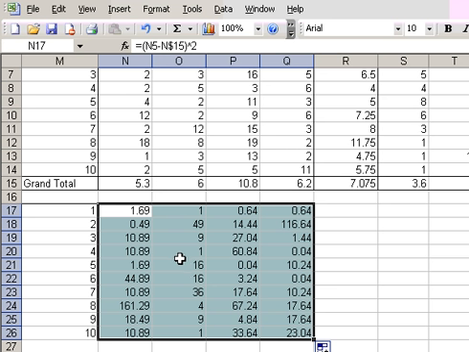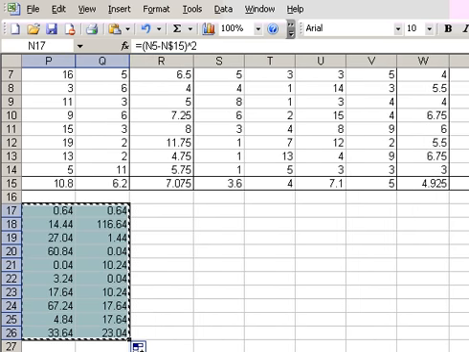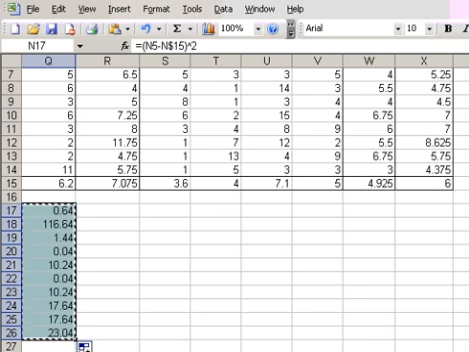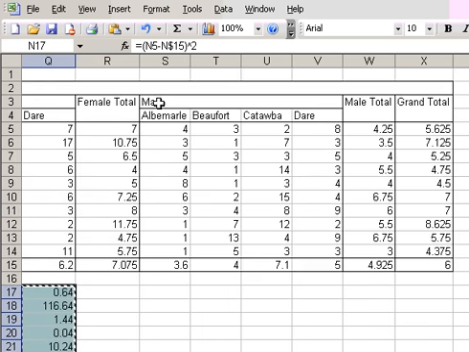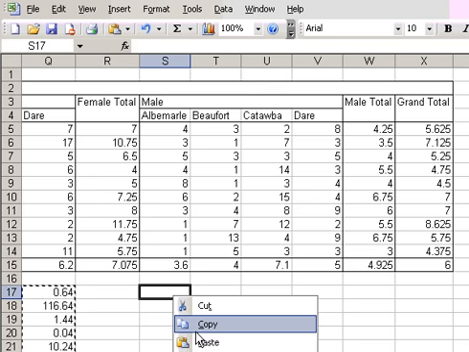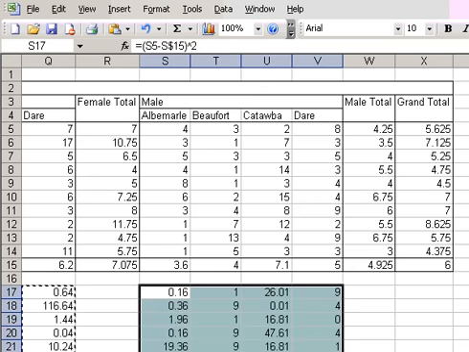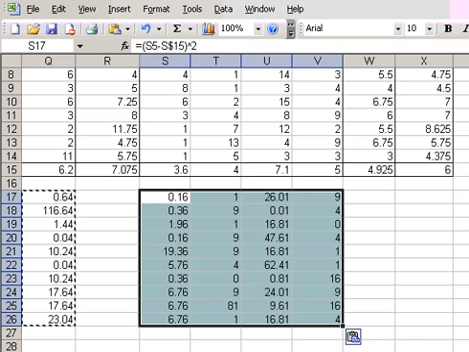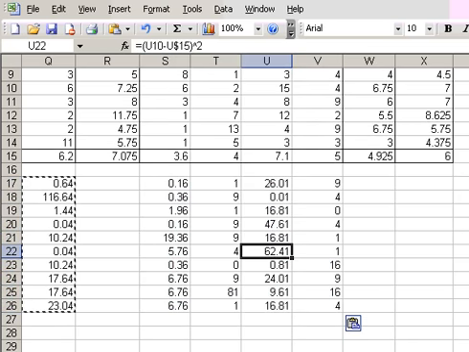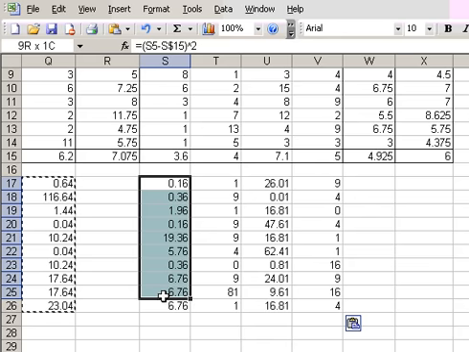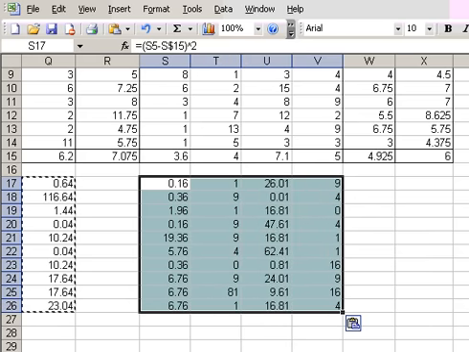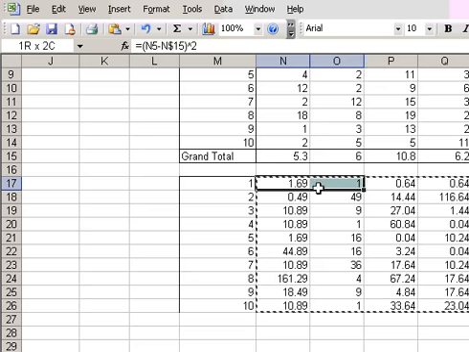Now to get the same values for the men, we will simply copy that rectangular area and move to the right below the results for men, and we will paste that right here. So now we have all the results for men in this area, and all the results for women in this area.